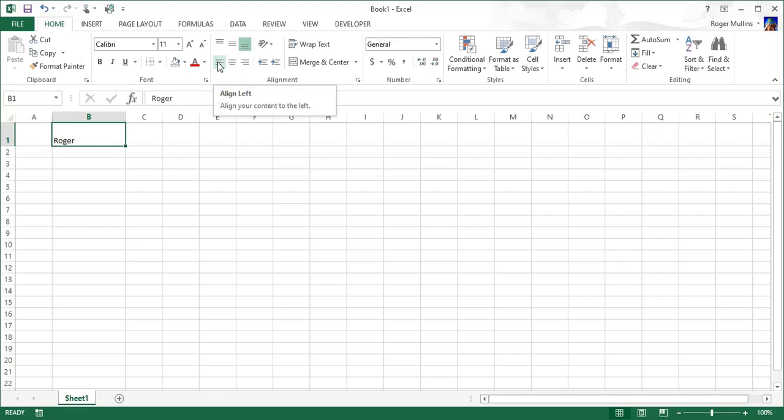Down below it, it says align left. We're already as far left as we can go. The next one is center. You click on that, it'll go to center. And the next one is right. Click on that, it'll go to the right.